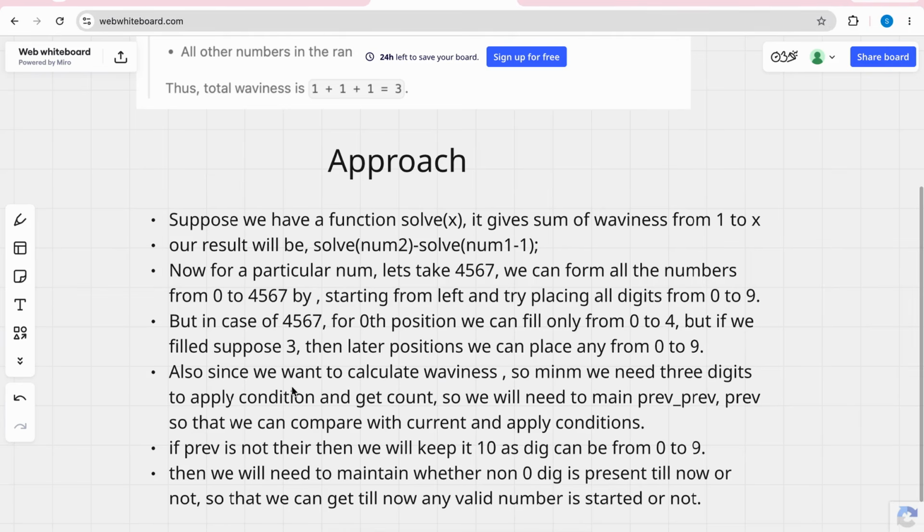Also, since we want to calculate waviness, we need a minimum of 3 digits to apply that condition. So if we are writing a recursive function, we'll maintain a previous digit, so that we can compare it with our current element, apply those conditions and calculate the waviness.